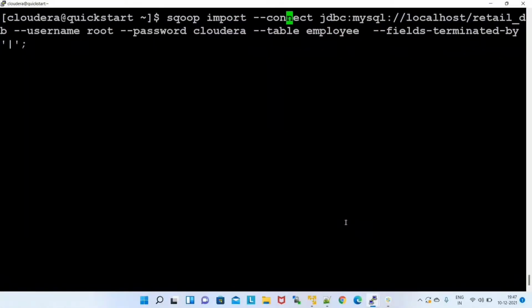Import, and this connectivity details same only. Then -create-hive-table, and -table employee. Okay, and here under which database? If we go to Hive, we have many databases, right? So if we do not specify a database name, it will go to the default database.